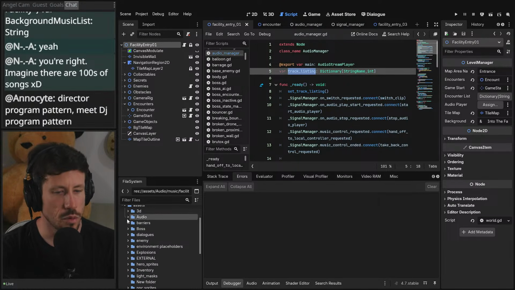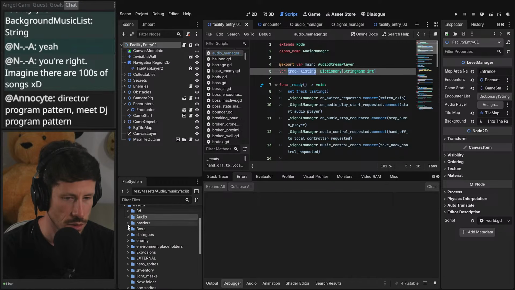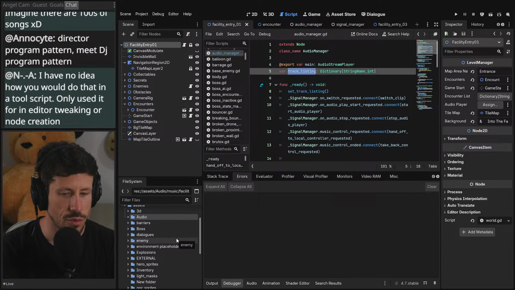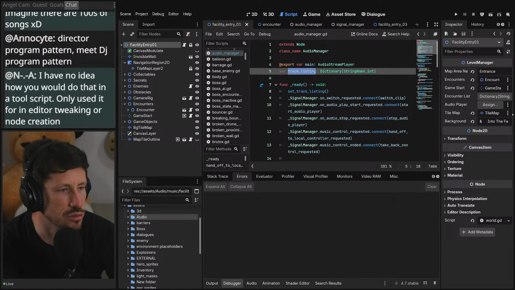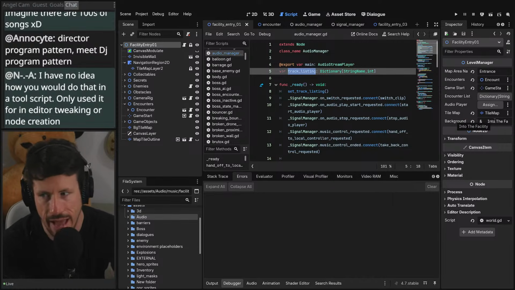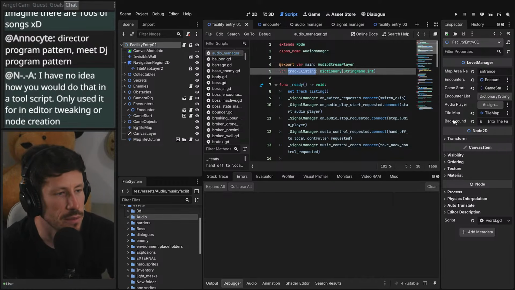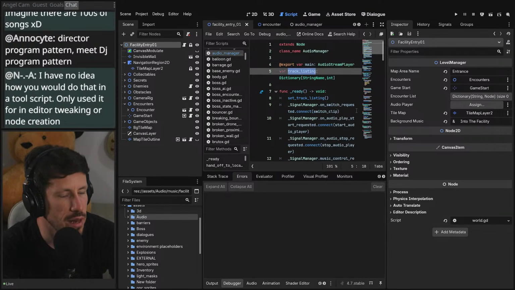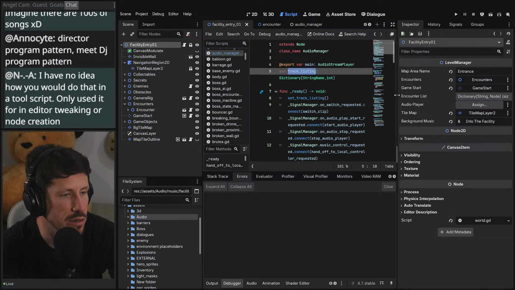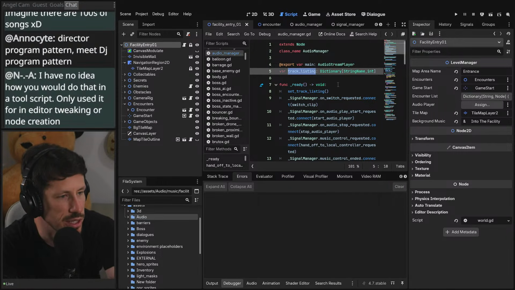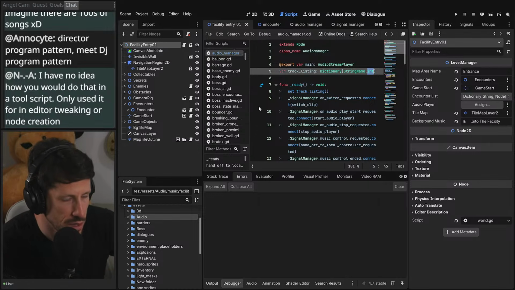So what the hell was I doing before audio? I have no idea how you would do that in a tool script, only use it for in-editor tweaking and node creation. It's just to make the list, right? Because in order for this dropdown to be useful, it needs to have all the music in it. And to be fair, if you had that, then it would make changing the music a lot easier too. It wouldn't need to check it against strings or anything like that. It could just be an enum, right? That's attached to this int, right? And then yeah, but you would need that listing.